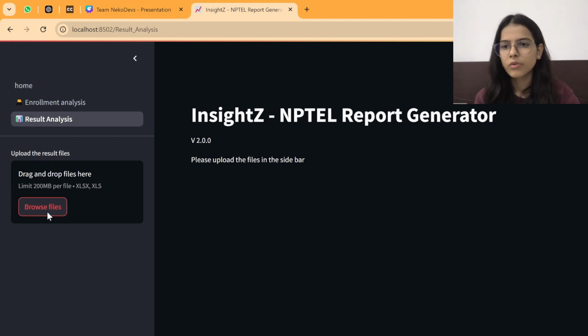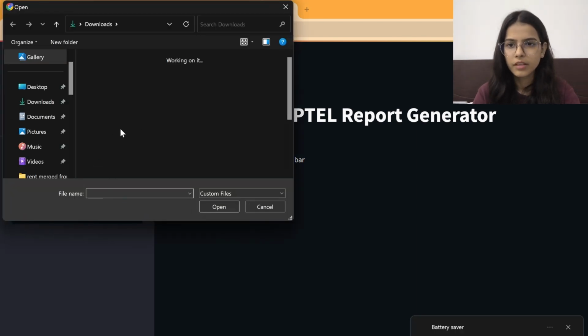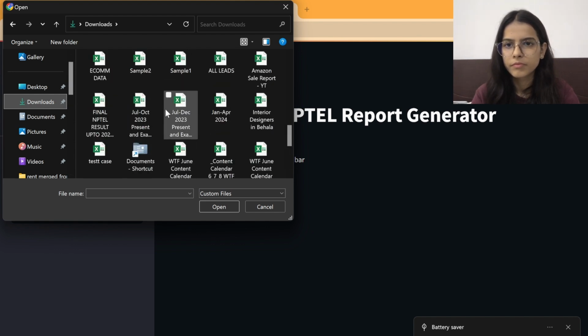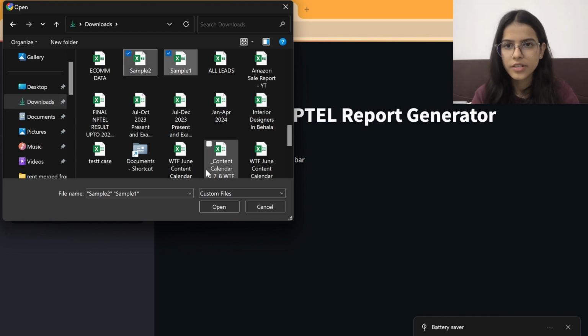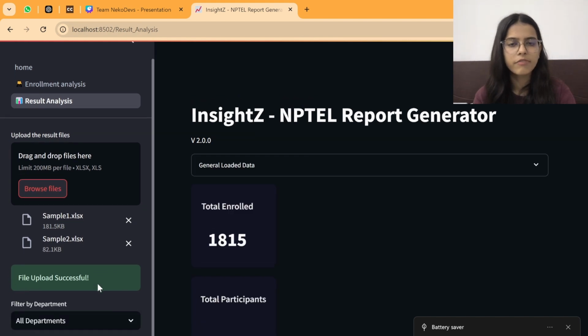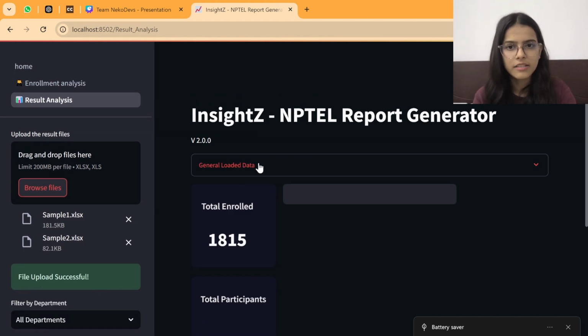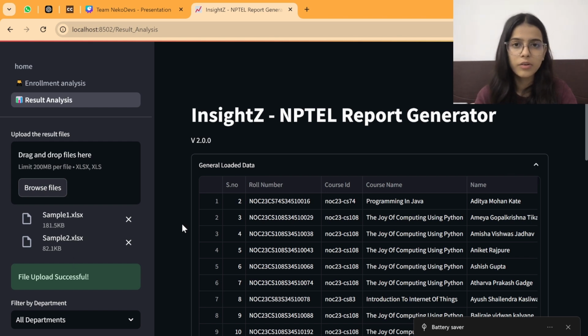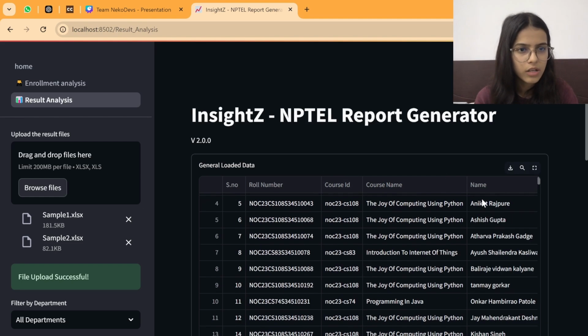So we'll browse the files and upload our Excel sheets. I have this Excel sheet. I'll upload the two Excel sheets here. It will show us file uploaded successfully. And this is the general loaded data. That means the data of these two files is converted into a single file that is pre-processed and cleaned data. We can also download it here.